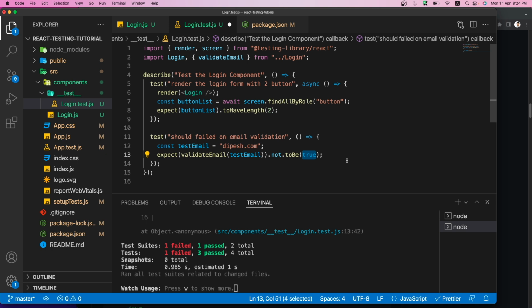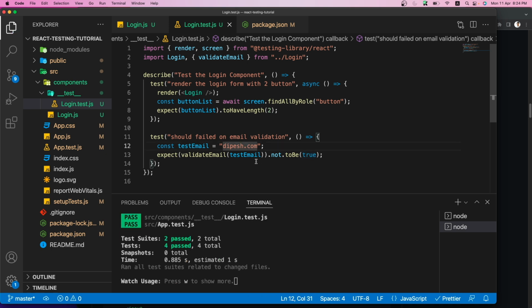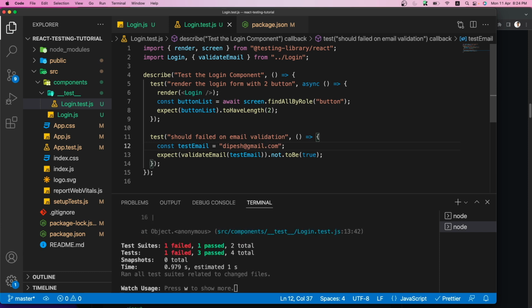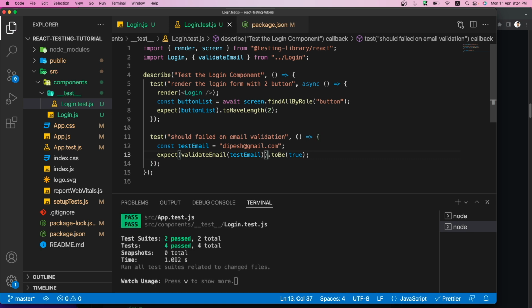Or what we can actually do here is pass a valid email. So I'm going to have thepage at the rate gmail.com, and if I save it, you will see that in this case also it will fail, because now if I remove this not, because it's true, and if I save it, then it's going to pass. So that's how you actually test your application.